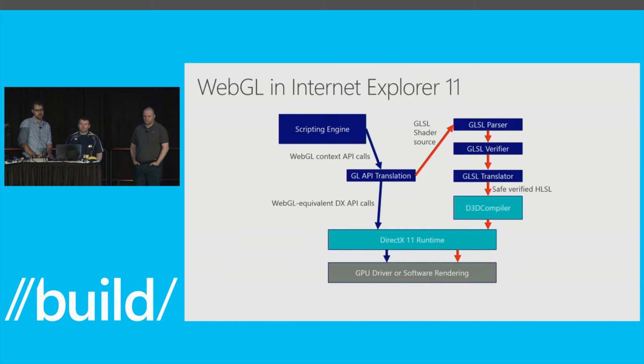And it's the same thing with GLSL programs. We take GLSL programs, we convert them, verify them, and convert them over into HLSL and run them on a GPU. So we are a DirectX-based browser, but you as a WebGL dev don't have to worry about that at all.